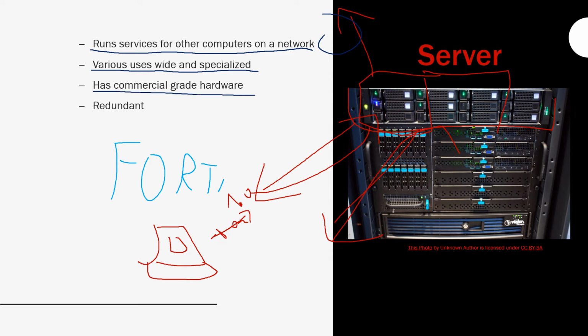Servers are made with commercial grade hardware, although if you have a home server that's just used to store your family pictures and play videos from different TVs, you can get away with using consumer grade materials. But if you're browsing on Facebook, Facebook generally has millions or thousands of people connecting to a server, so it has to have beefier commercial grade equipment. And servers are made to be redundant.